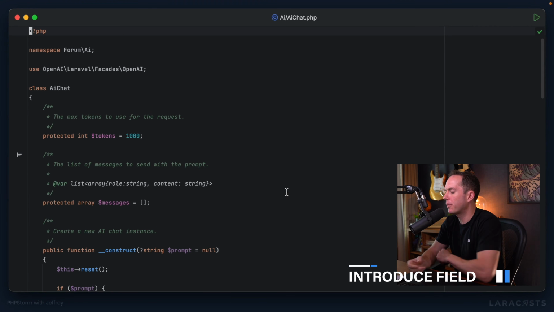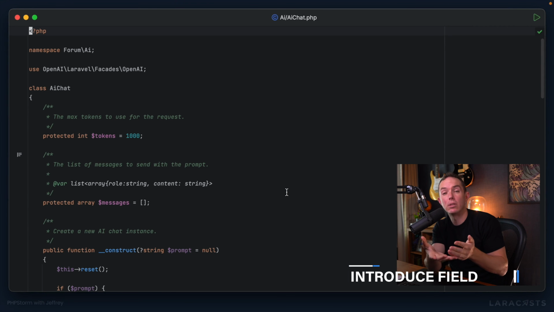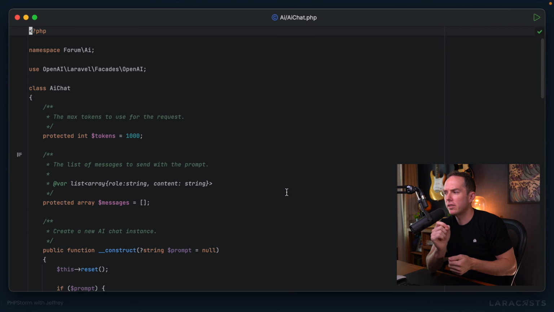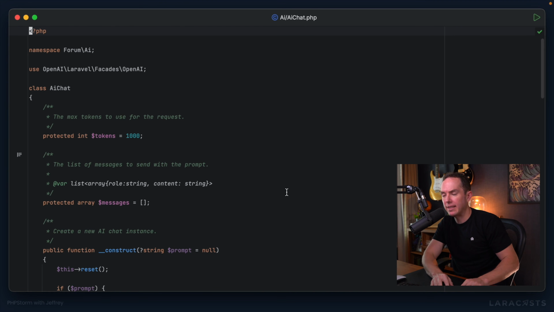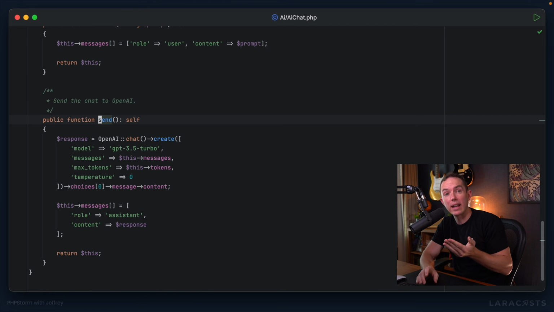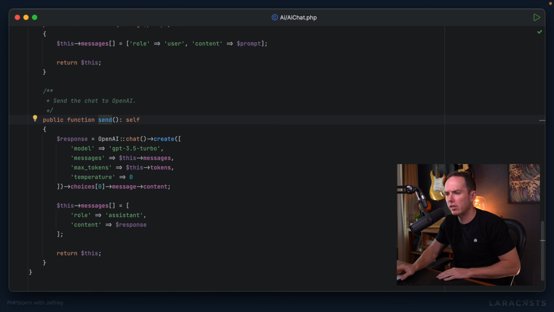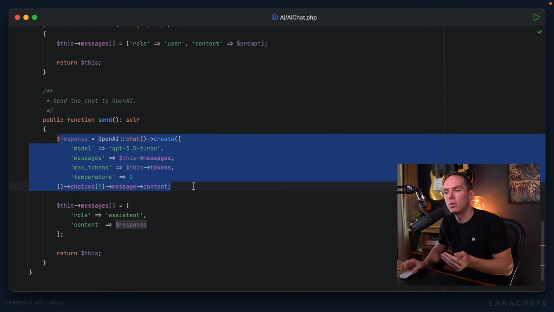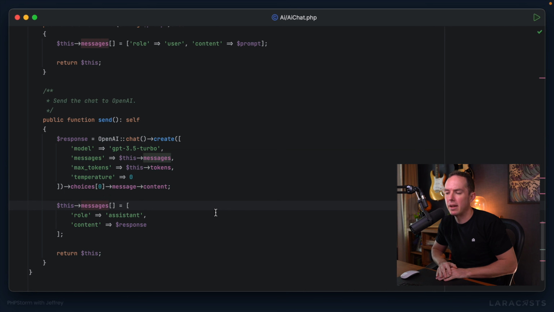Okay, next up, let's review how to extract a field or a property. Okay, so once again, I'm within this AI chat class. And yeah, let's start by visiting the send method that we extracted in the last episode. Okay, so once again, this response will be a string that is equal to whatever the response message is from OpenAI. So if I send it hello, maybe its response is hello back to you. Okay, and then we update this messages array, and then we return the current instance.